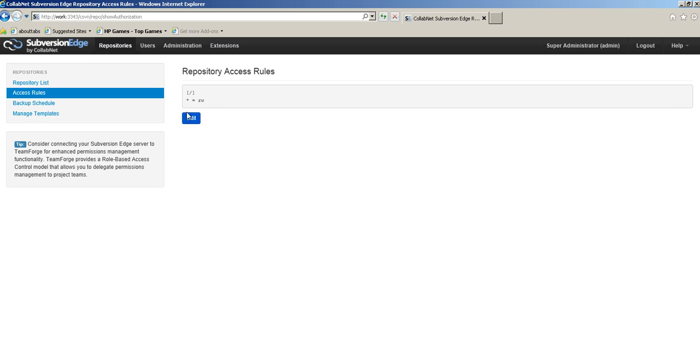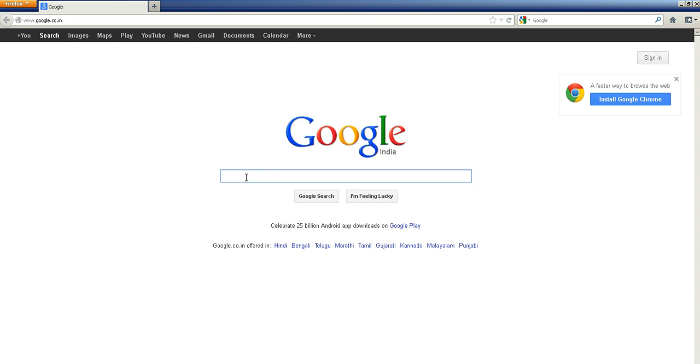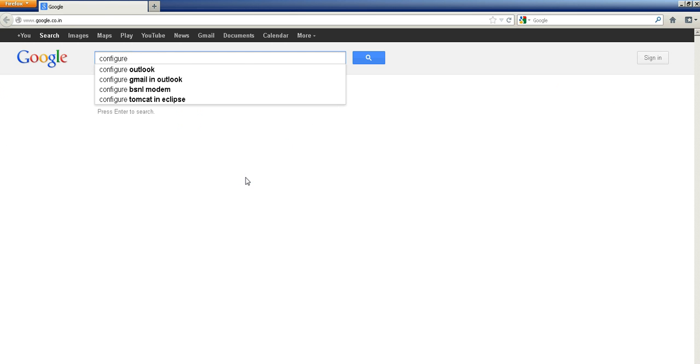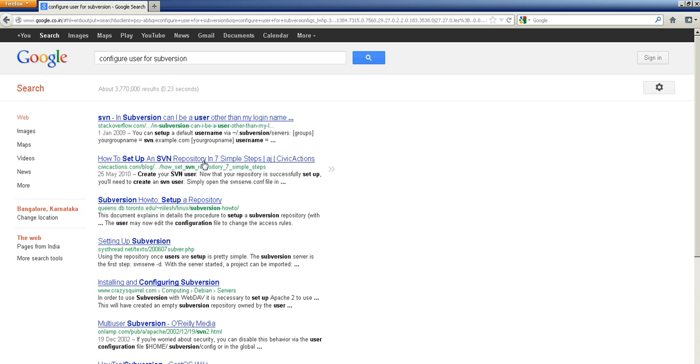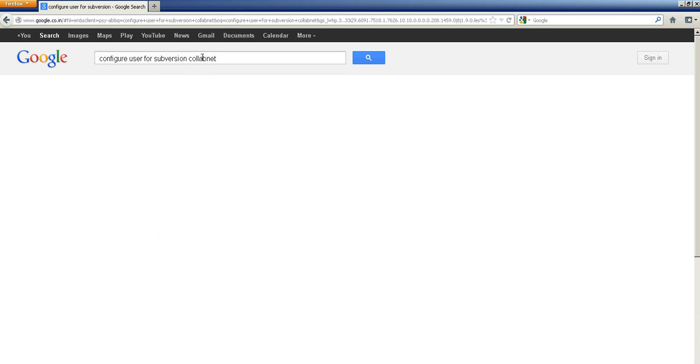The next thing that you want to do is configure the access rules. As you can see here, right now we've got everybody having read-write access on Subversion for this particular repository. You can also configure users for Subversion, and you can see that there are plenty of screens available within Subversion itself on how to configure users.